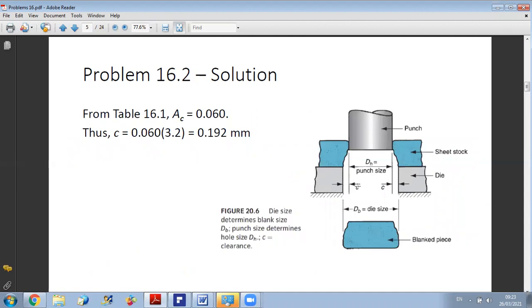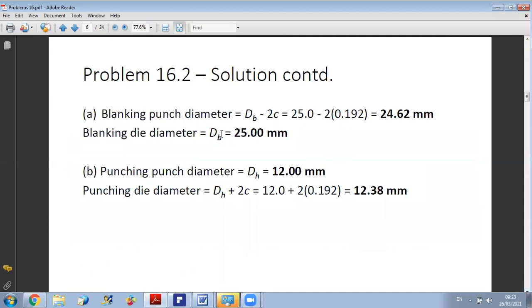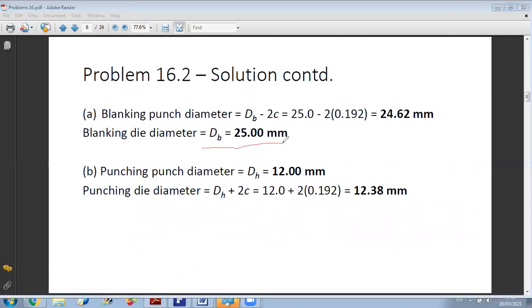Now, once we find the value of the clearance, as we said, in the blanking operation the diameter of the die should be equal to the diameter of the desired work part, which is 25. On the other hand, the blanking punch diameter will be die size minus 2 times the clearance. So we can calculate the corresponding blanking punch diameter.